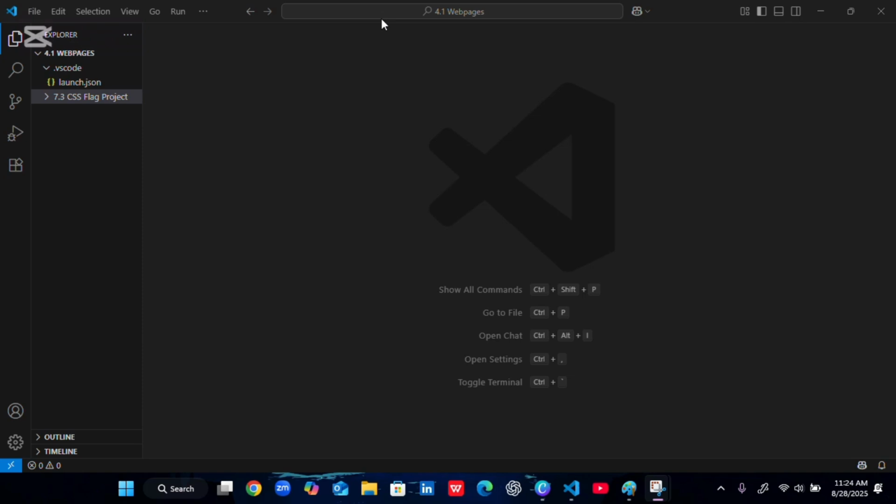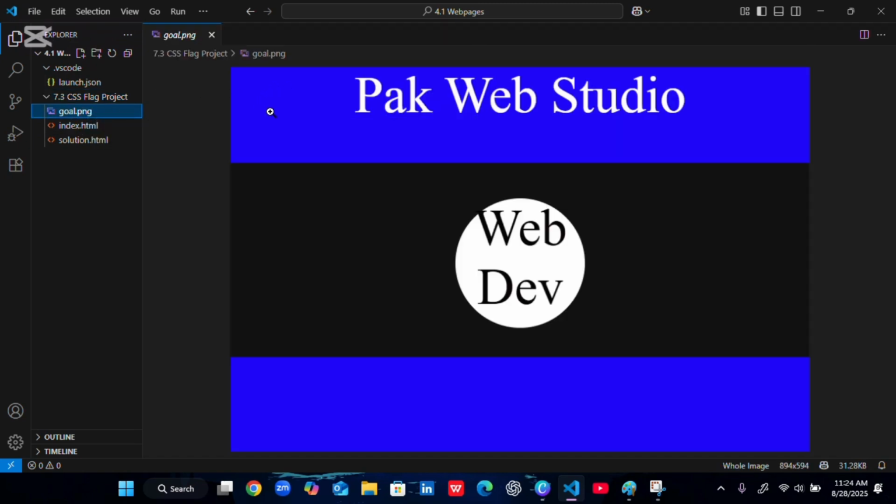Okay, so I am here in Visual Studio Code, and I have copy-pasted the CSS flag project that I have given in our WhatsApp community. You have to copy it from there and paste it here. When I click this file, it contains 3 items. The first one is the goal, the second is the index.html, and the third is the solution. When I open the goal, our main goal is to build a colorful flag of your own choice, of your own interest.